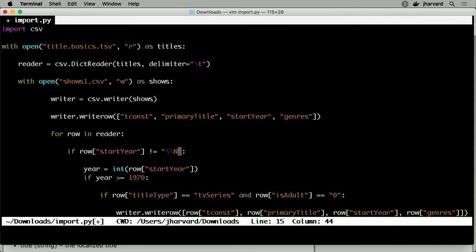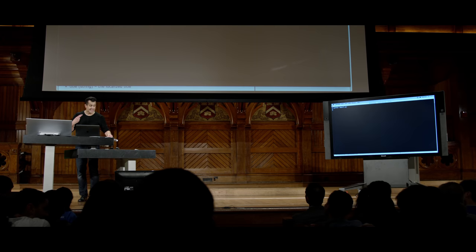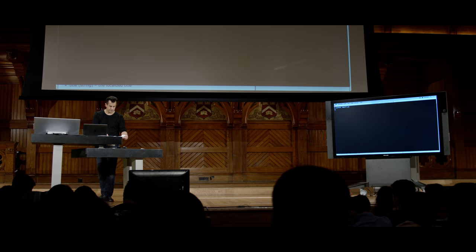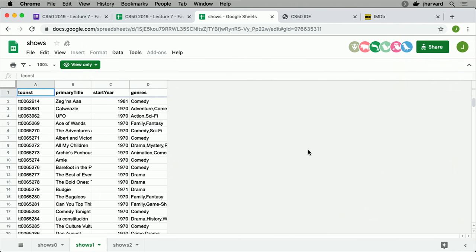All right, so now let me go ahead and run this on import.py. This time I'm hopefully going to actually generate a new file called shows1.csv that has even less data that actually is going to contain my shows, but only a subset of them. And let's go ahead and pull the cake out of the oven this way. This is what I get now this time.